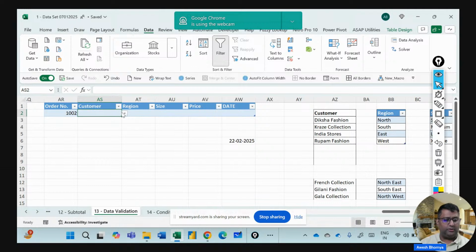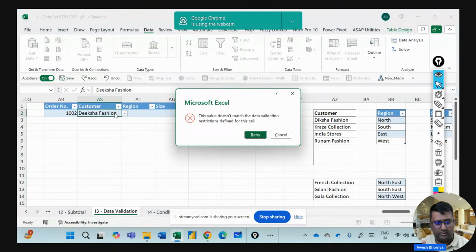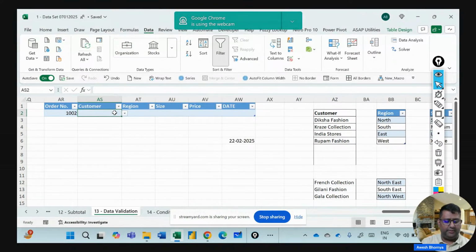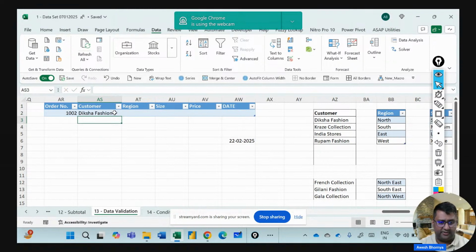Now, when you click OK, there is a drop down available which can be accessed by this particular key. Remember, even if you're entering the data manually, you cannot enter a wrong spelling. It will throw up an error. So you can simply type in DIK and you will see Diksha Fashion, hit enter, and it will accept it for you.